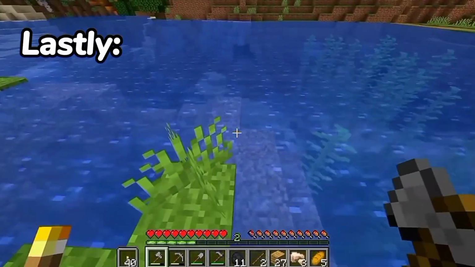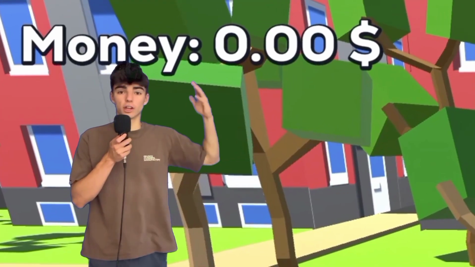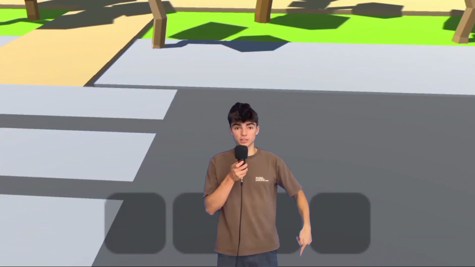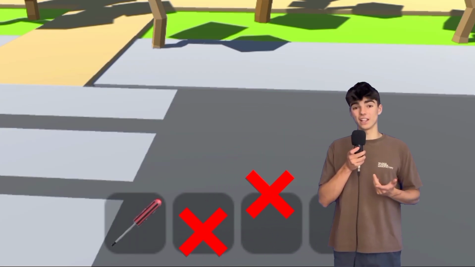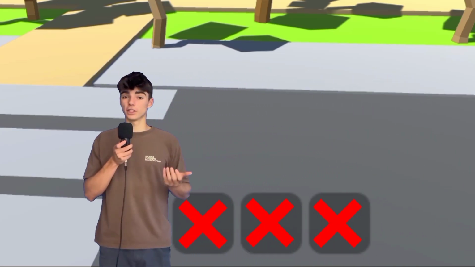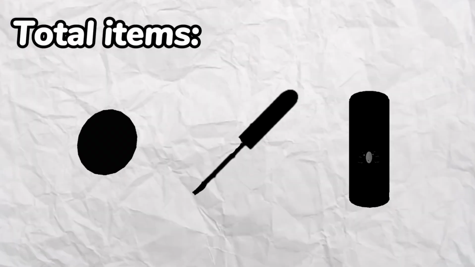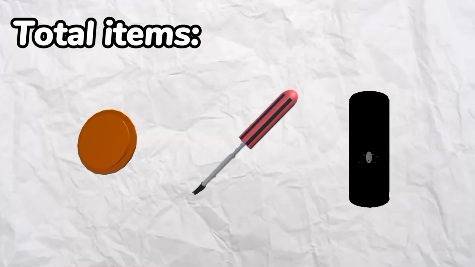Lastly, I'm gonna make a simple UI for the game. A text for your current money and 4 squares which will represent your inventory. Well, you can't actually use the last 3 squares, but just for the sake of fake freedom I'm gonna add them. So that's a total of 3 items which you can obtain in the game. A coin, a screwdriver and a red duck.